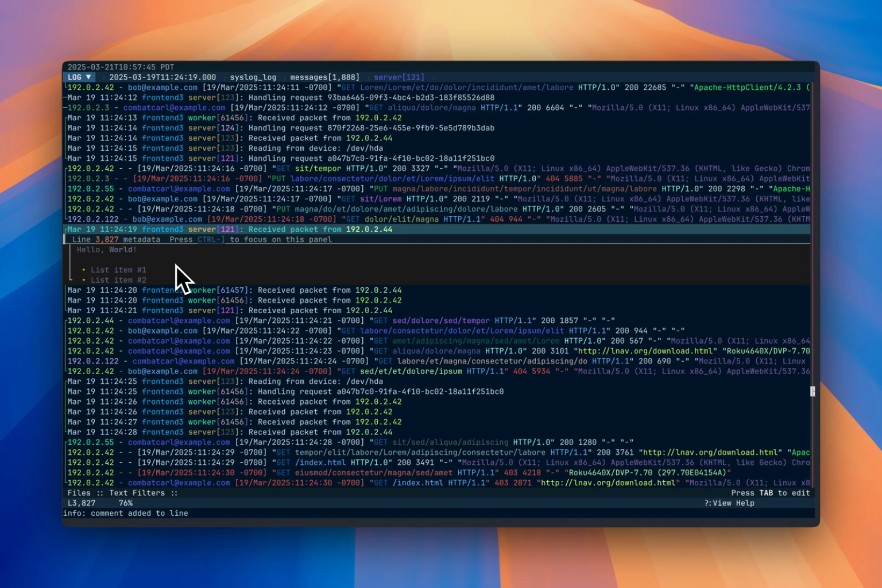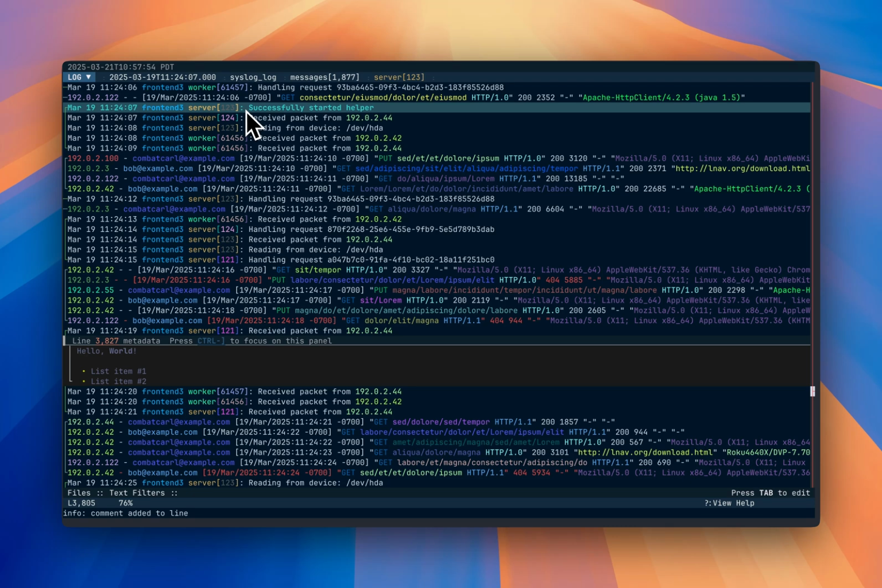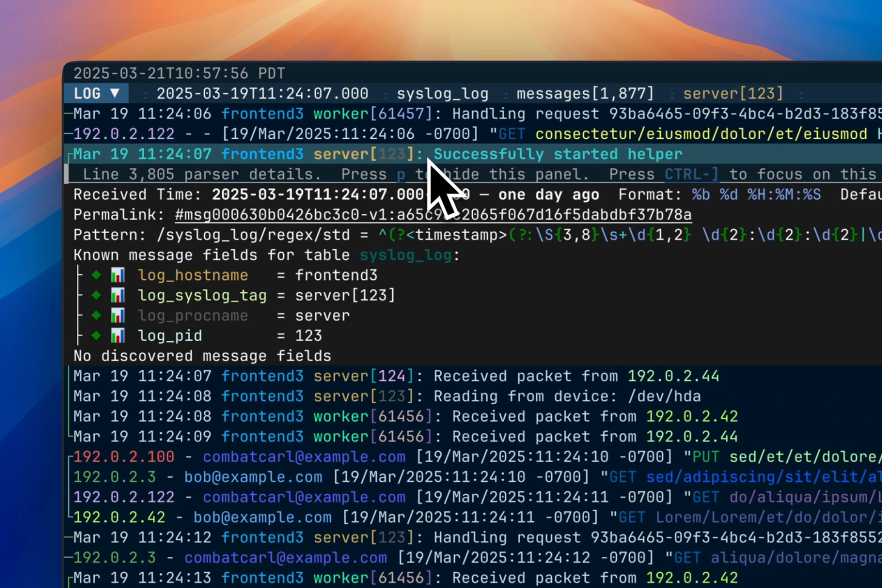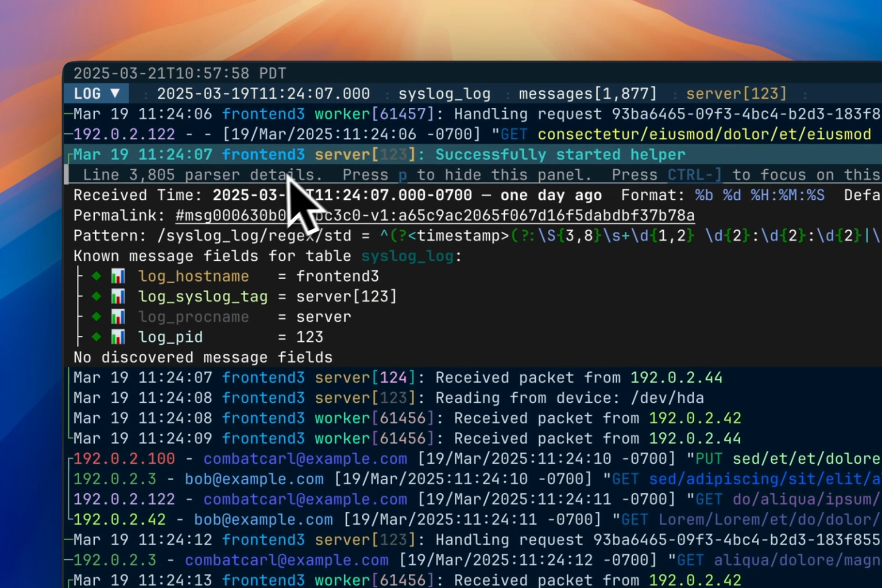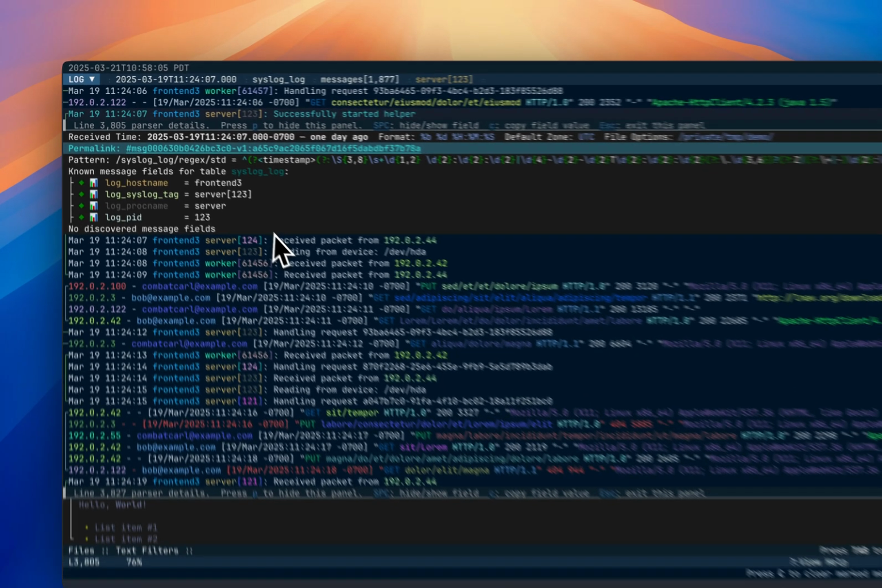A related new feature is that log messages have permalinks that can be used to jump to a particular message. You can find the permalink in the parser details. So you press P, and now there's a new line here. It says permalink. So if I click on that, I can press C, and that will copy the permalink.